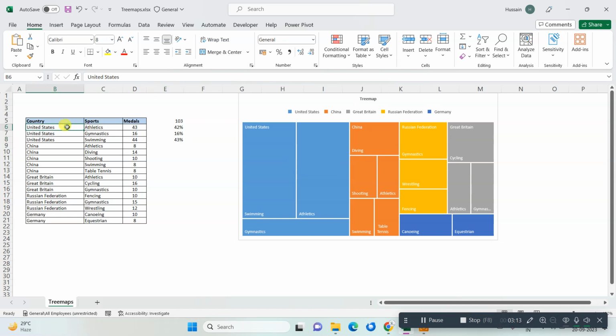The same goes for United States, China, Great Britain, Russia, and Germany as well. Whoever has the highest will capture more area in this graph. And that is how this hierarchical chart represents. So basically, first it will bifurcate. This is the first level of information.